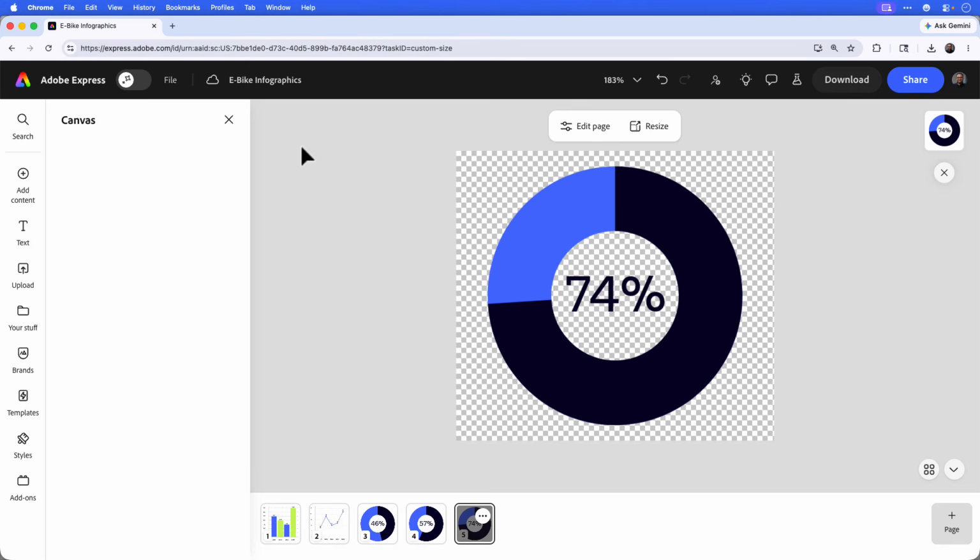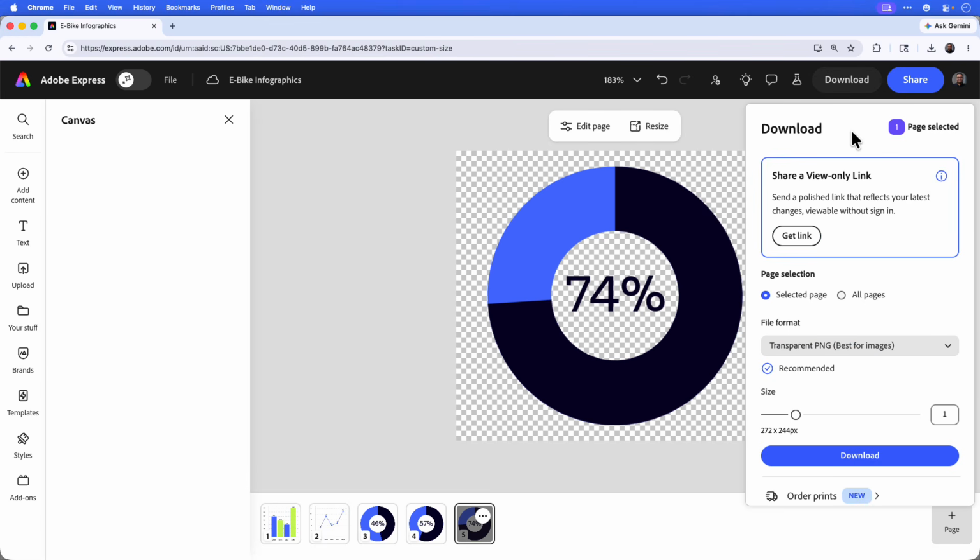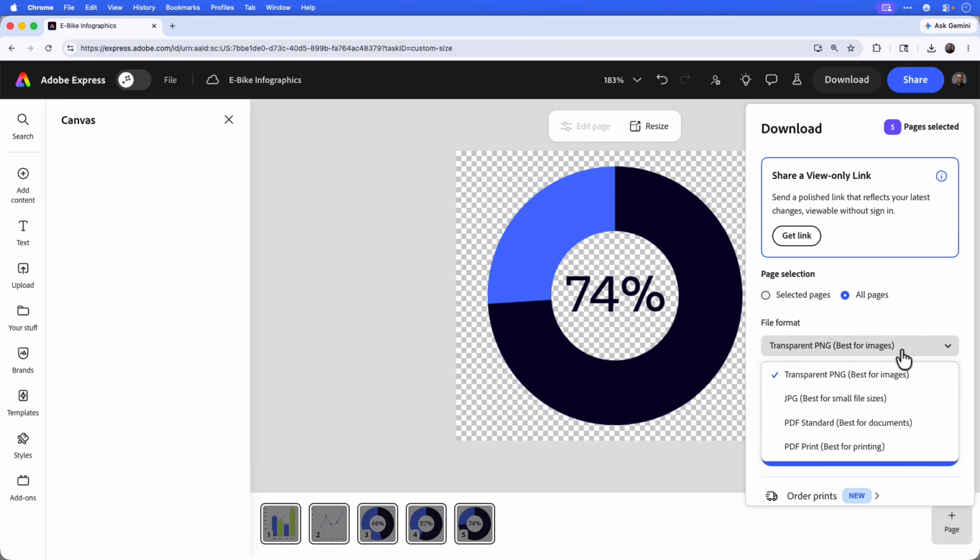To download the infographics, click on the download button in the upper right hand corner. Under page selection, I'll choose all pages, and you can see that now all the pages in the document are selected in the timeline. Under file format, you can certainly export transparent PNGs. I'll click the drop down. You can also export JPEG or PDF.